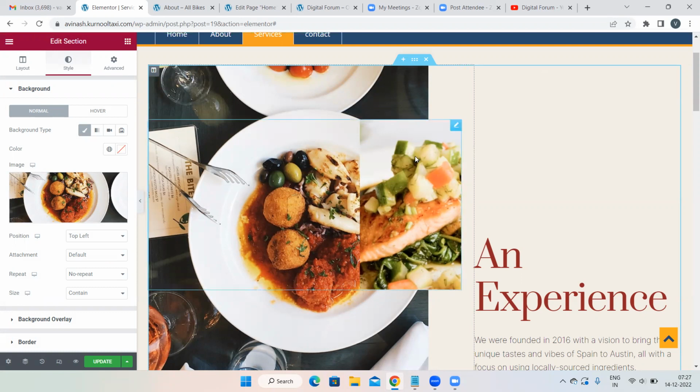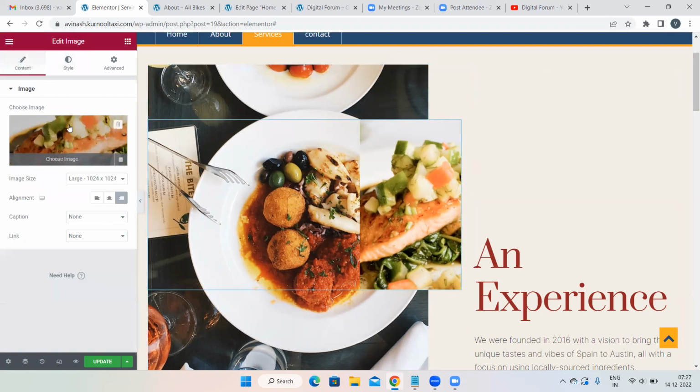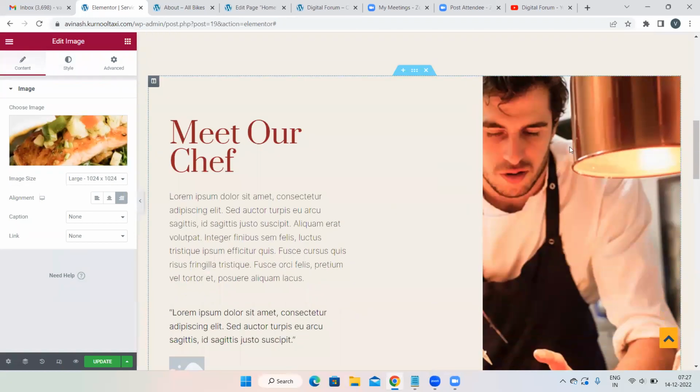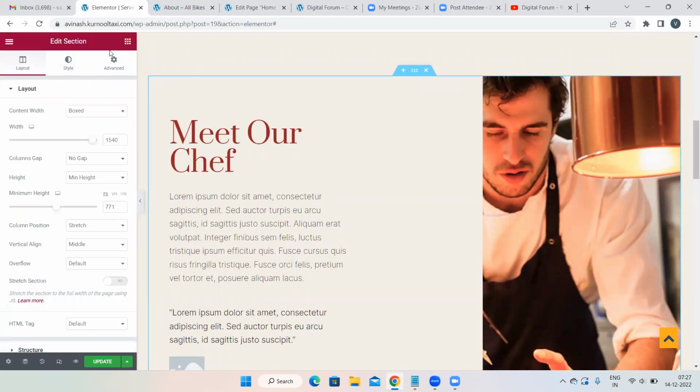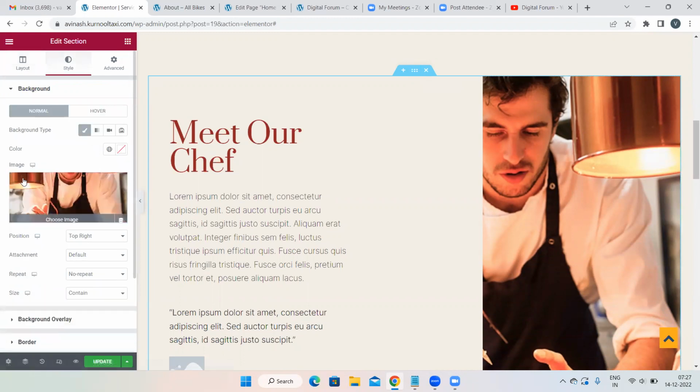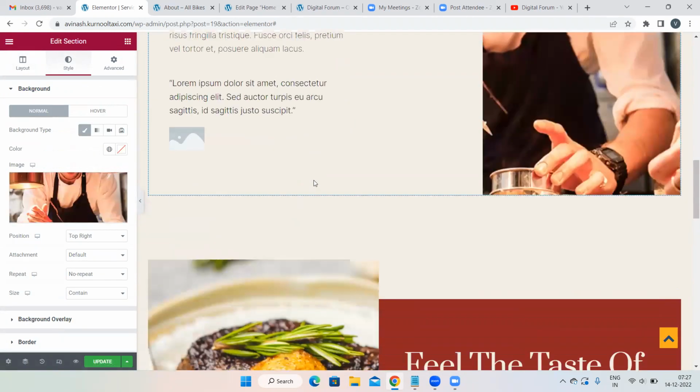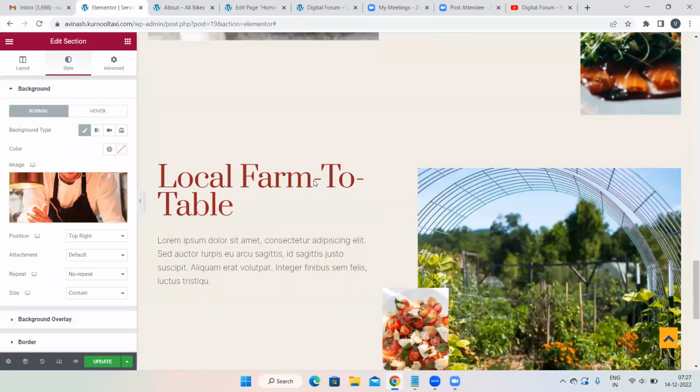On this image, by default, they have given another image. For this, you need not click anywhere. Just click on the image and you can change the image over here. Then alignment, then image size, everything as the previous one. Here also, this is a background image. So for this, again, same option. Click on center, then style, then you can change the background image.